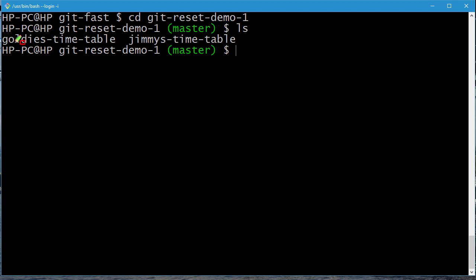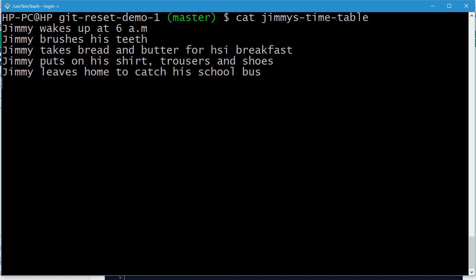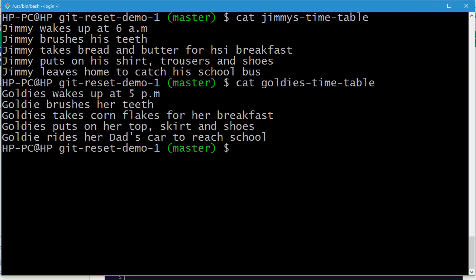So I have two files. One is Goldie's timetable and the other is Jimmy's timetable. And let's assume Jimmy is a little boy and Goldie is a little girl. Let's clear the screen. Now let's check the contents of the files. We'll first use a cat command to view Jimmy's file, and here it is. And let's view Goldie's file as well, and here it is.